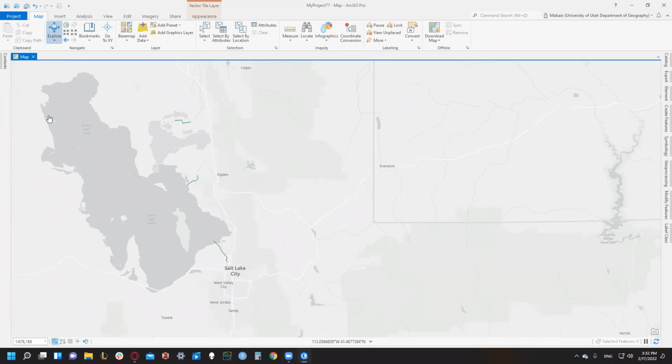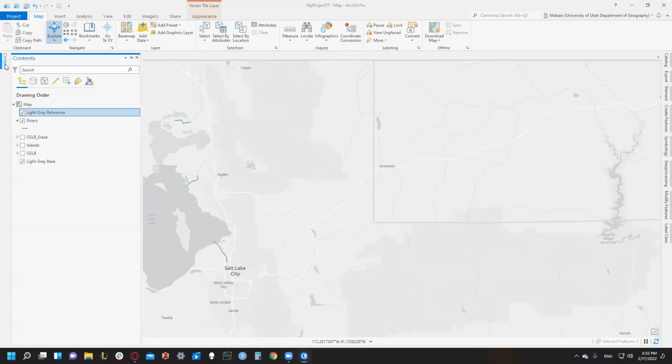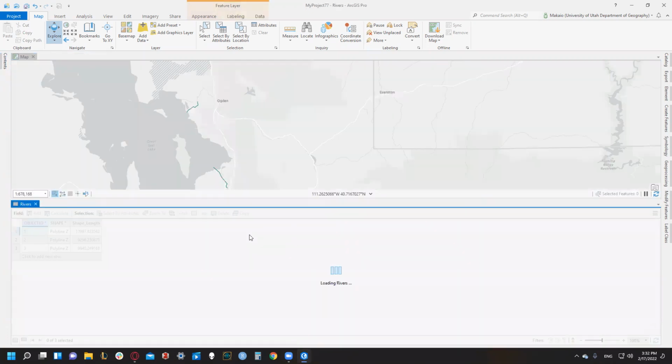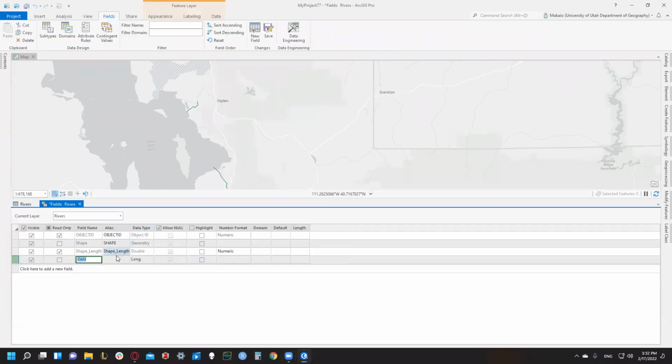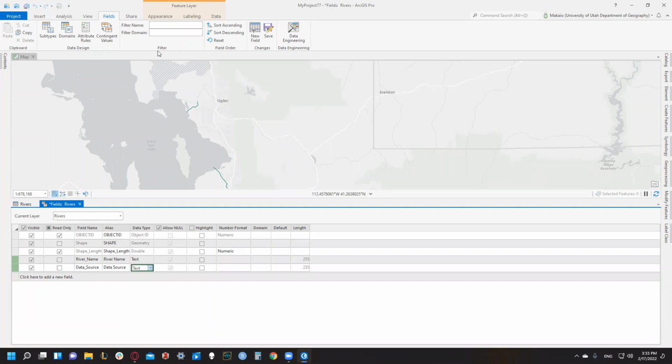So then 4A asks us to create a river name, data source attribute fields, and then populate them. So we're just gonna repeat what we did with the first layer. So we're gonna right click rivers, go to attribute table, let's click on add. So then our first new field is going to be river_name. The alias can be river name. The data type is text. Let's add one more field. We're going to call this field data_source. Data source. Our data type is going to be text. Let's save it to apply the changes.